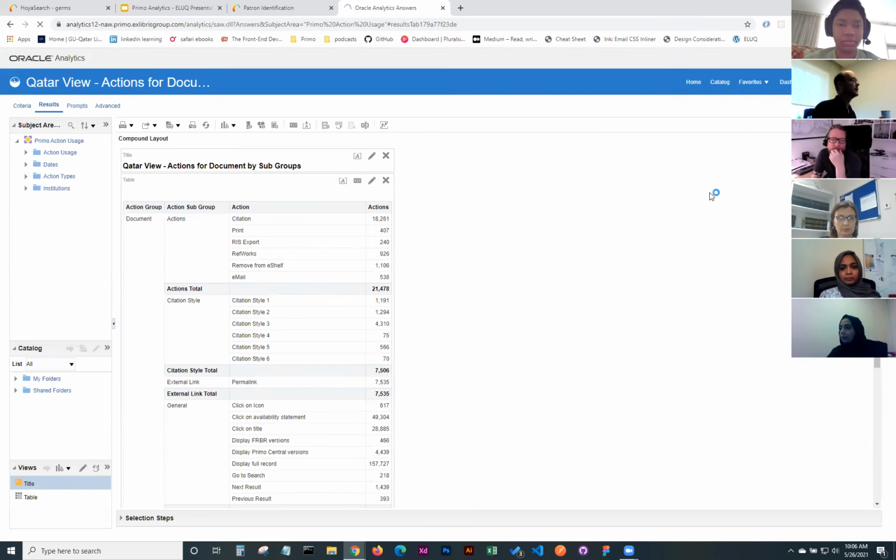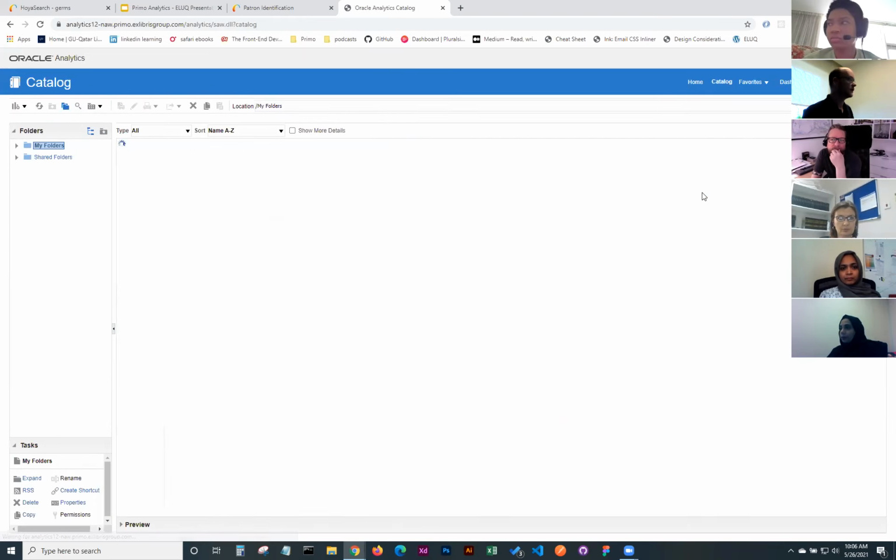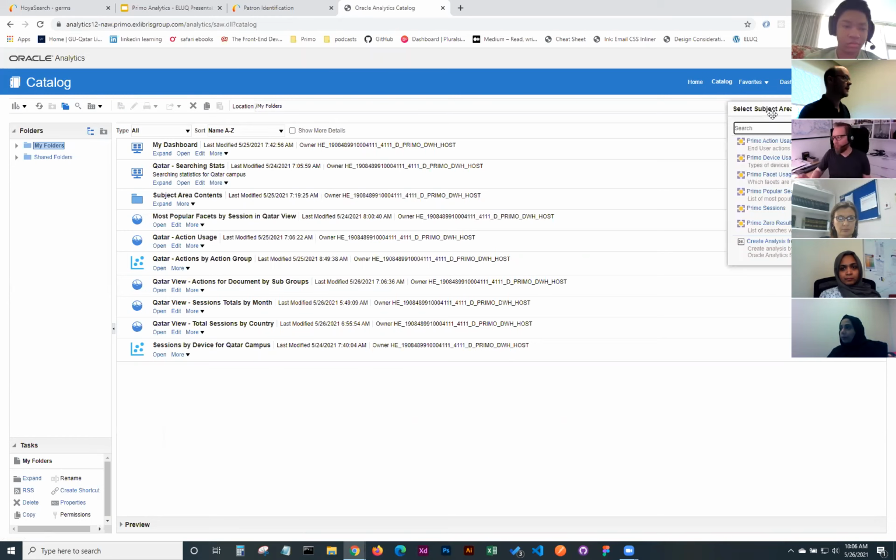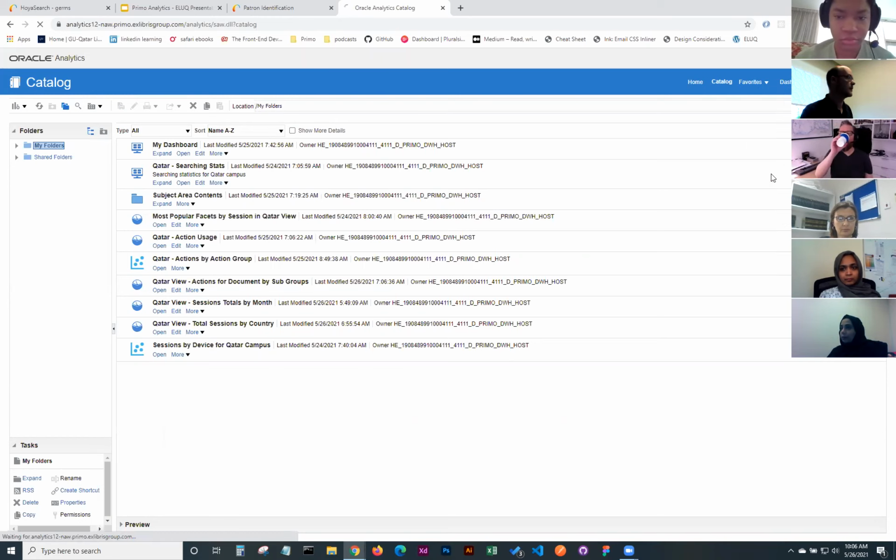Now I could go back to catalog just to go back to where I started. And so what we're going to do next, we're going to look at facets because it's pretty interesting. And then we're going to look at a dashboard. We're actually going to start building a dashboard after that. So we'll do analysis next, and then we'll do facet usage. Okay. So we'll get in this one.